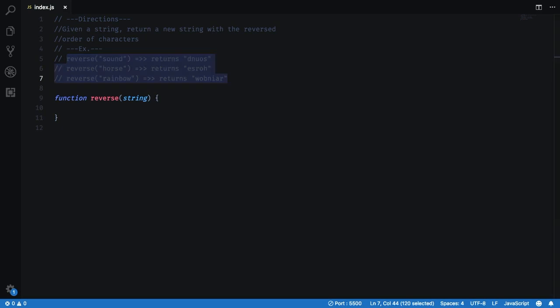Hopefully you were successful and were able to reverse the string. Here is one solution that you could use to solve this coding challenge, and it relies on some of those built-in methods in JavaScript. The particular method that I am referring to is array prototype reverse.